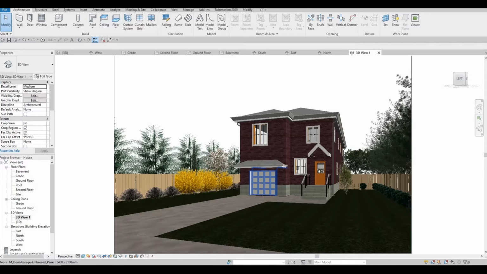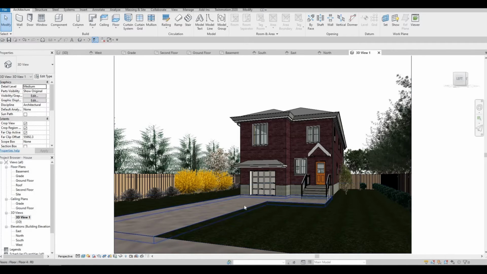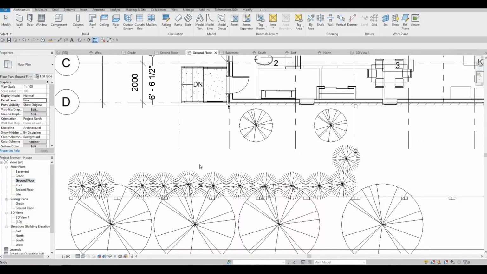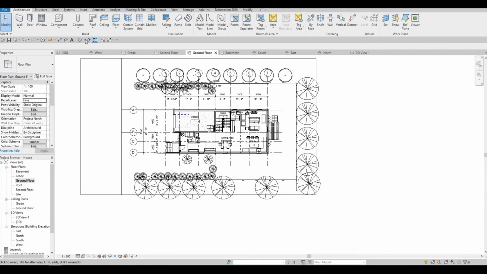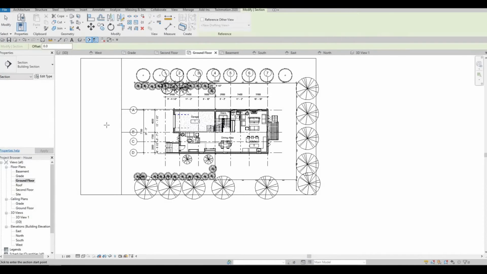Next thing we're gonna do is, after all of this we've done, we could actually add in the sheets, and we could prepare some sections and elevations, and even this image as well we could add. So let's go to our ground floor. To add a section, you will need to click on this section, and then let's add a section in the middle.